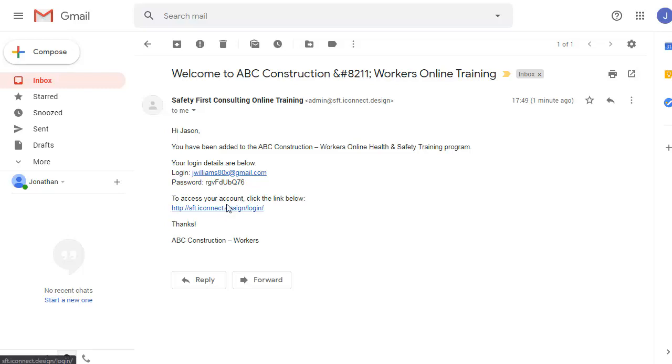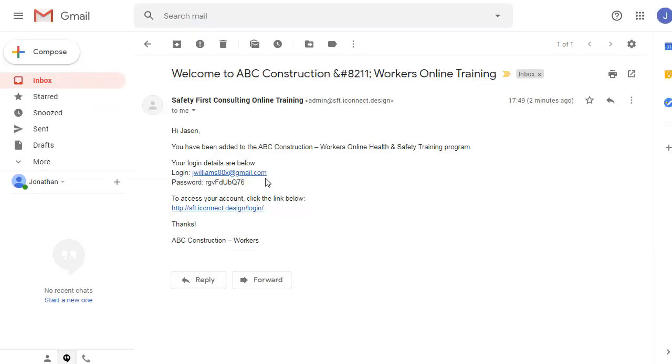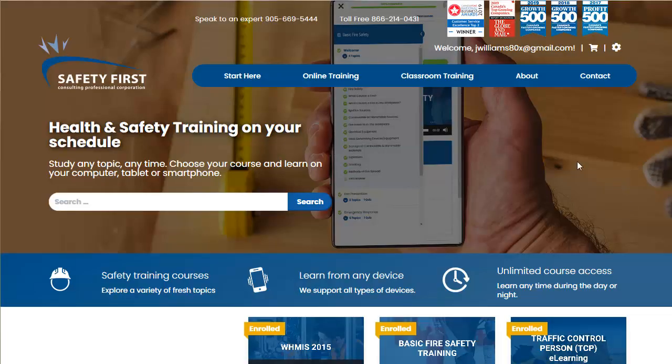So at this point, if they click the login URL, we'll take them to the standard login page, which is the place they can now enter their username and password. So we will put in the password and email address. Okay, so the email of the student has been entered. The password of the student who was just invited has been entered. We're going to log in. And now the student has access to the website.